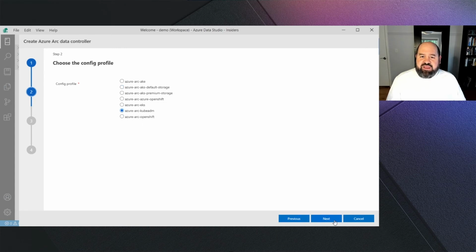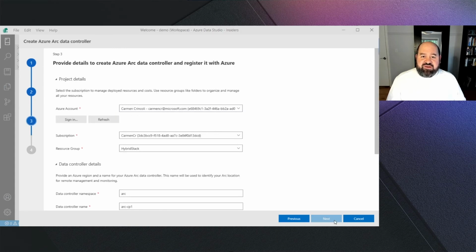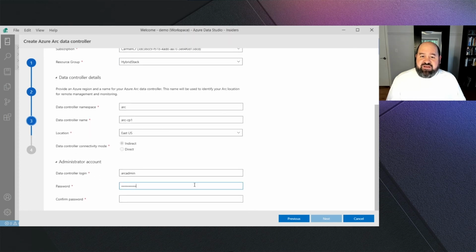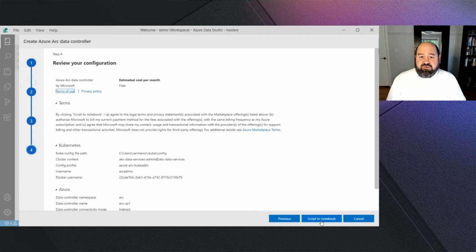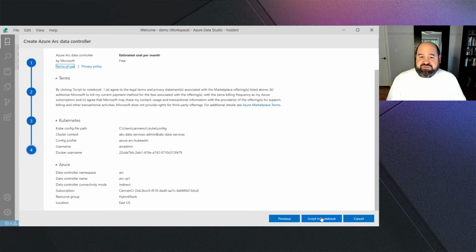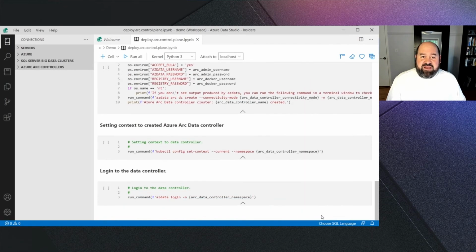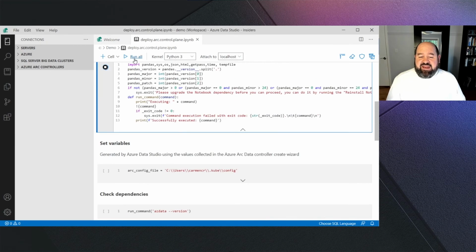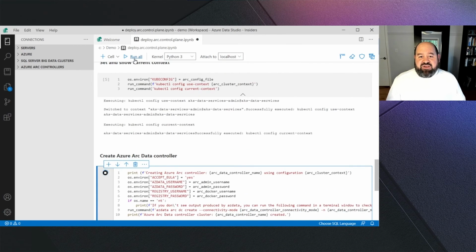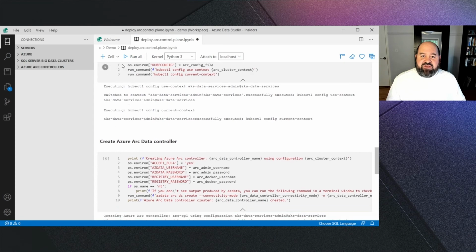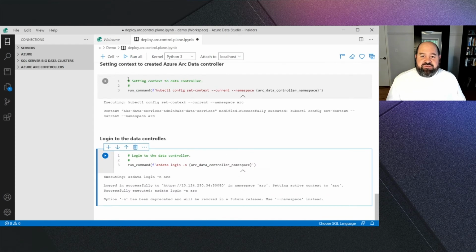When I choose to deploy, I'm presented with the option for creating an Arc data controller. Because I put the config file for my target cluster into my user profile already, it's just picked up. I choose the type of Kubernetes cluster I'm targeting, provide some additional info, and ADS takes care of the rest. It ends up generating a Jupyter notebook that has all of that data plugged into it, plus all the script you need to get the controller installed. I just hit run all, sit back, and let it do the work.